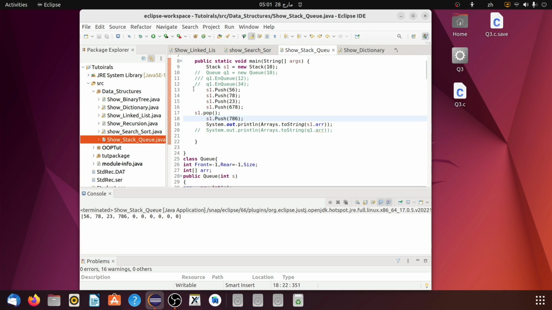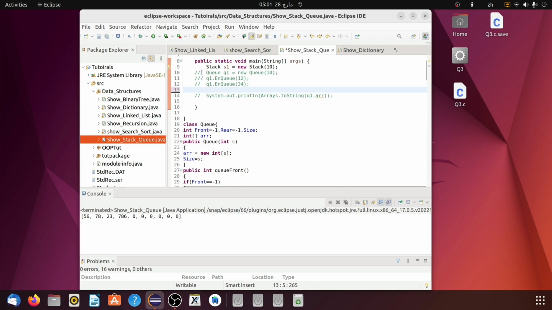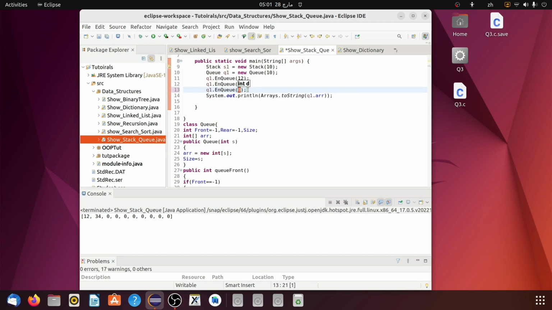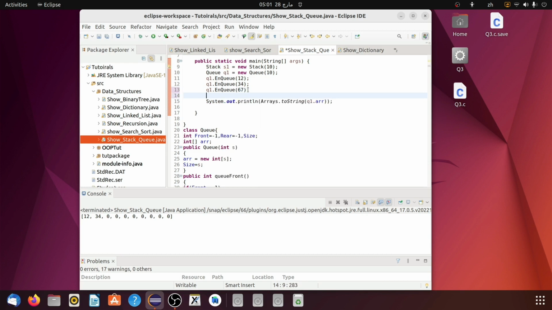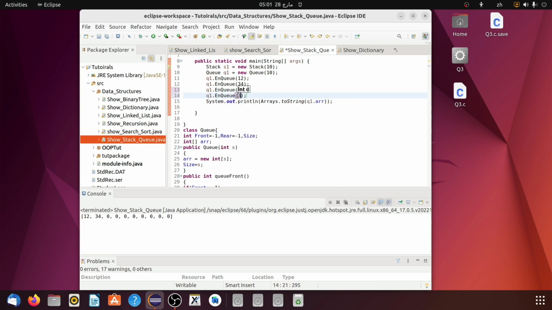Okay, now I'm going to remove this. I'm going to start with the queue. q1 equals new Q. I'm just inputting something, and if I run this, I will get this. Now let's add another one, dot enqueue 67, another one, dot enqueue, and I'll get 30 through 345.